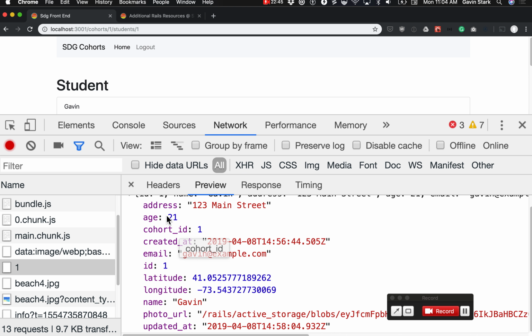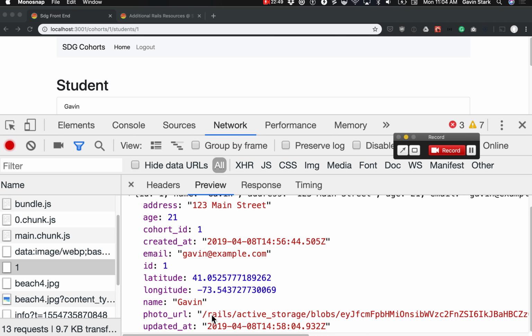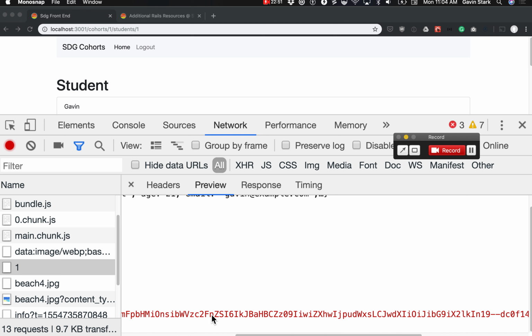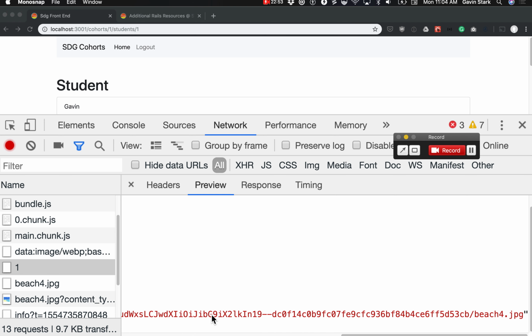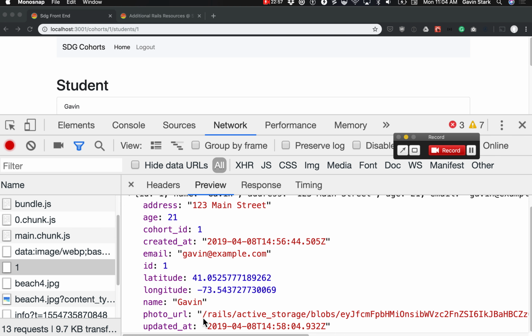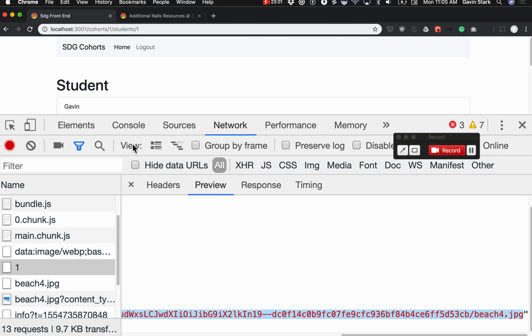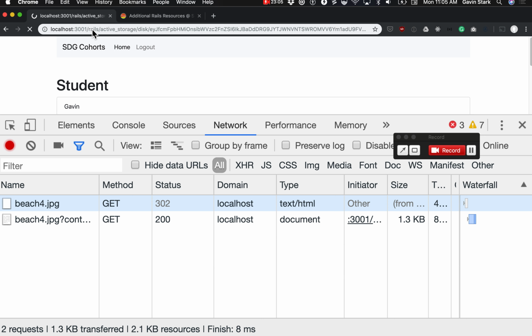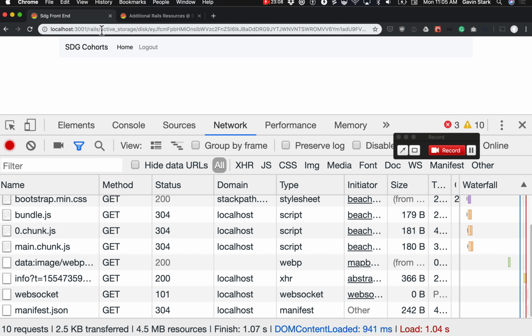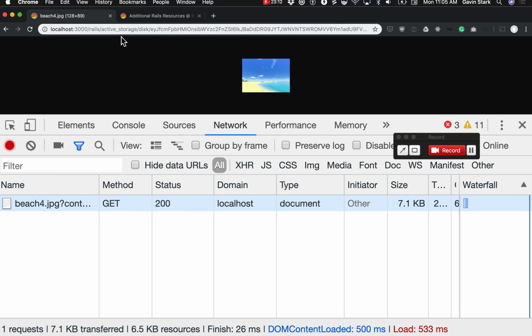So now I have the address, the age, but down here at the bottom, you'll notice I have this photo URL, and it's this long, jumbled mess of identifiers and then beach.jpg. This is the URL for where that image now lives. Localhost 3000. Right, there's that image.